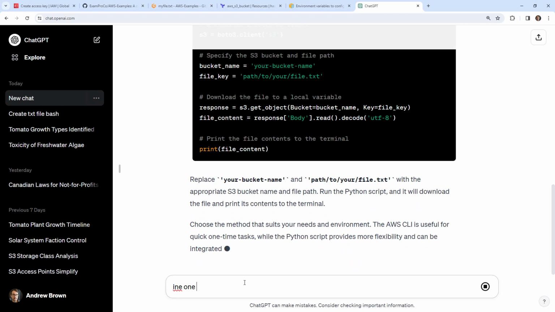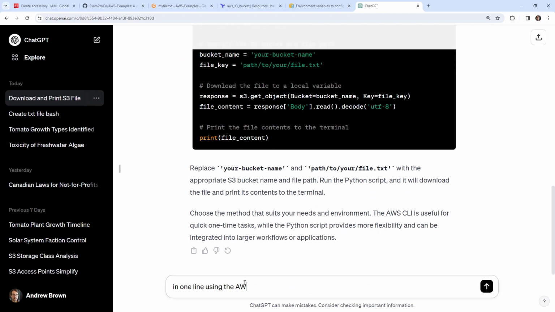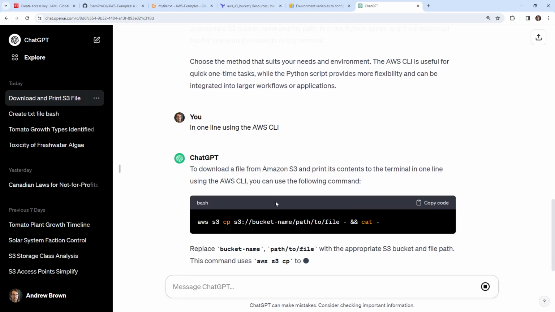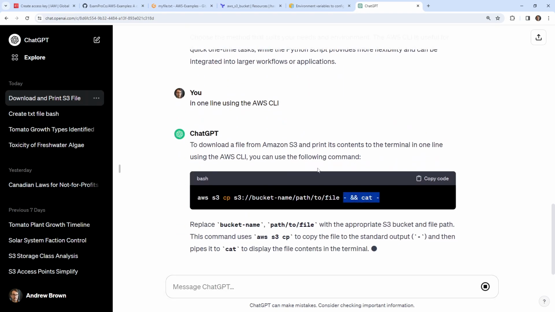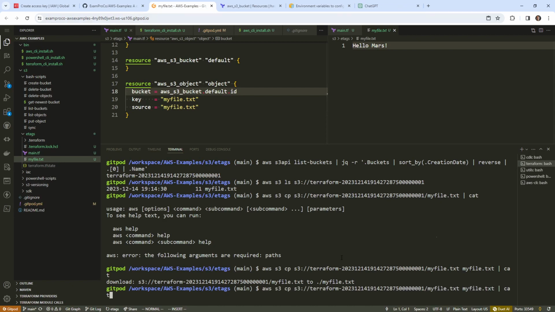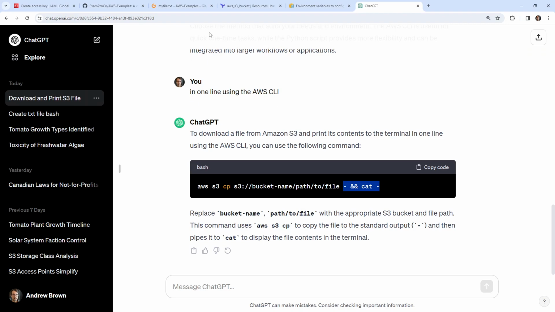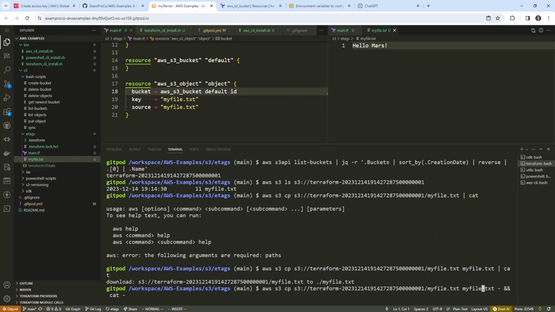Okay, in one line using the AWS CLI. Oh, it's this. Okay, so I was kind of close. And I don't think it supplies a name. Yeah, so normally what you do is you supply a name as the third parameter that you want to download the file as. But instead what we're doing is putting this hyphen, and then it looks like it carries it over to the cat and then it prints it out. Okay, so it's downloading the file and we can see that's the contents online.